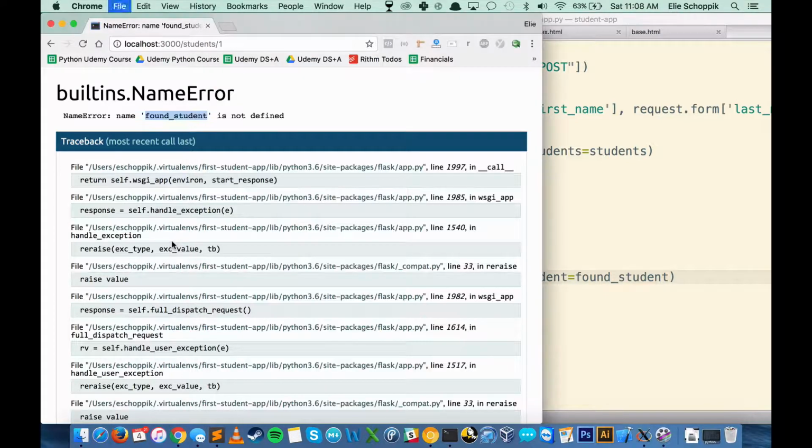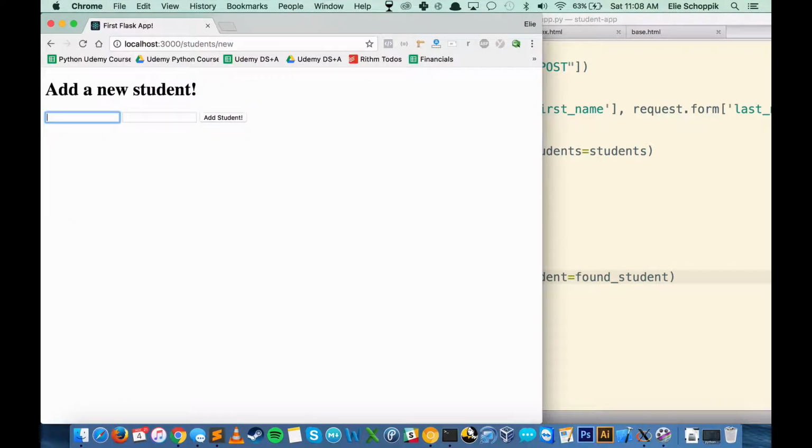Let's save this, go back and make sure that we make a new student. I'll add Ellie Shopik, add that student, and here we are. Let's go take a look at that student, and I can see some information about Ellie. But I still have to keep going to /1. I still have to guess that it's the right ID.